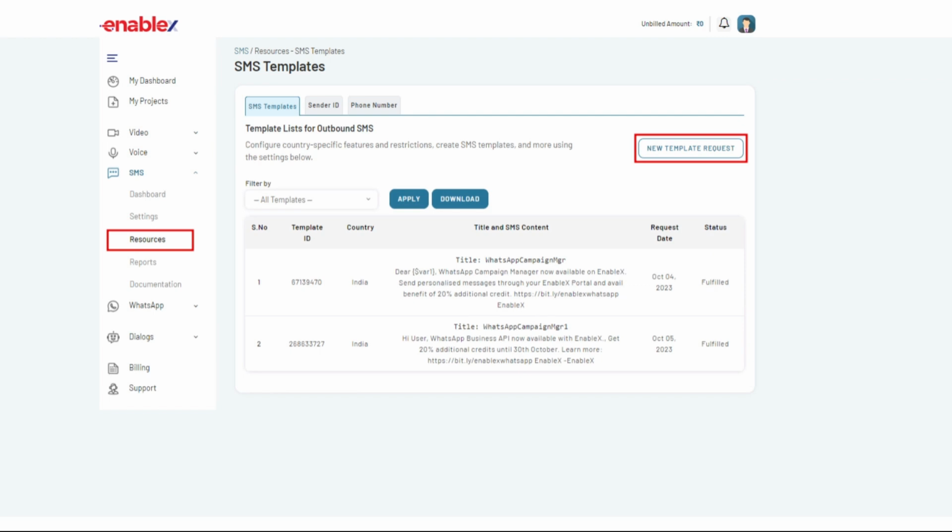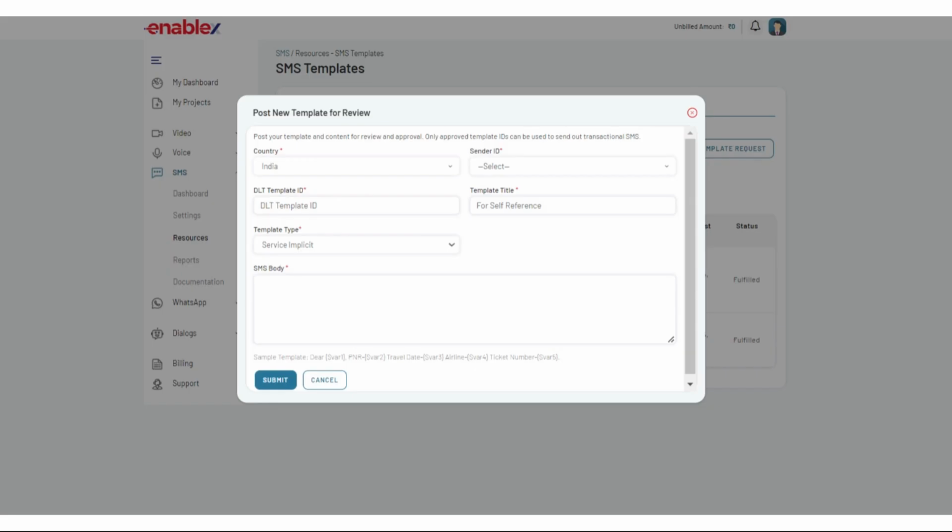Go to Resources, then click on New Template Request. In the form, select your country of operation. If you're operating in India, you will need to provide your sender ID and DLT template ID. Enter the template title, select template type, and enter the SMS body. Once you submit your template request, an admin will review and approve it.